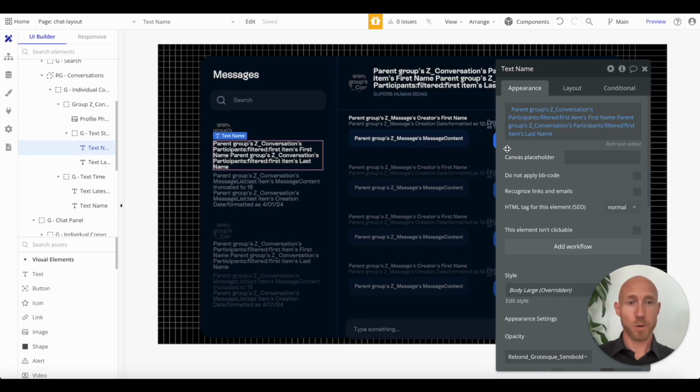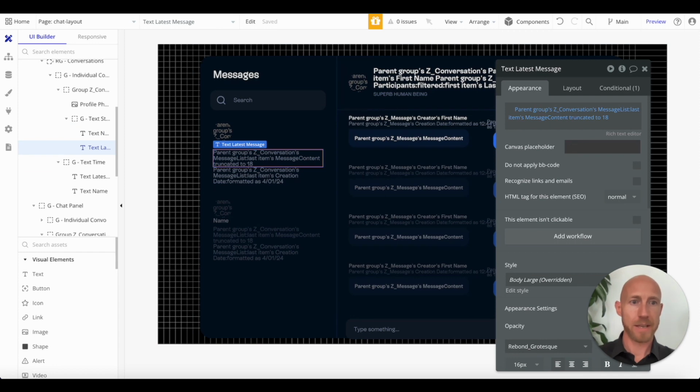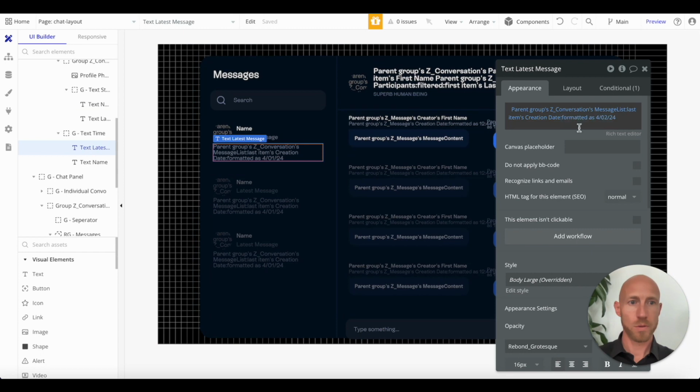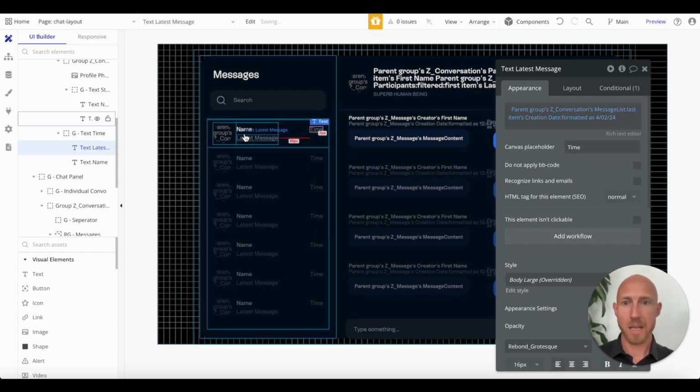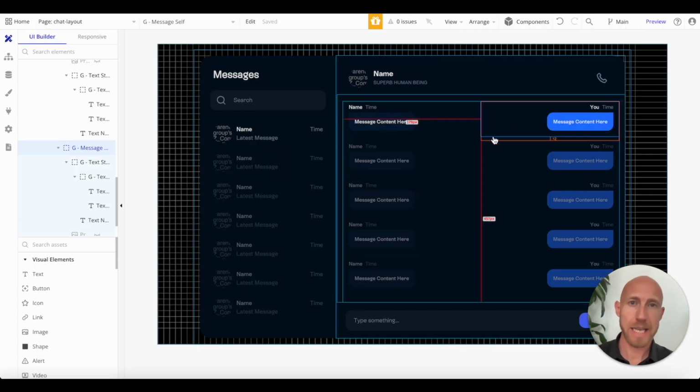So here it is. The quick tip revolves around this new canvas placeholder attribute on the property settings panel under the appearance tab. We see that we can now take this and say name. We could take this and say latest message. This one will say time, and boom, just like that, the whole area of the canvas here is now matching roughly the layout of what we'll have here for the design. And now the right side is tidied up as well.